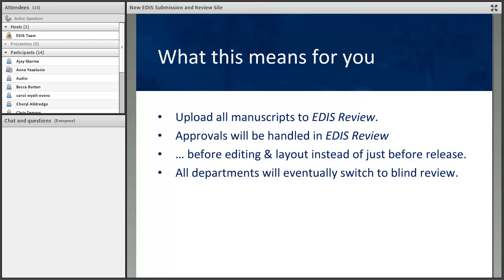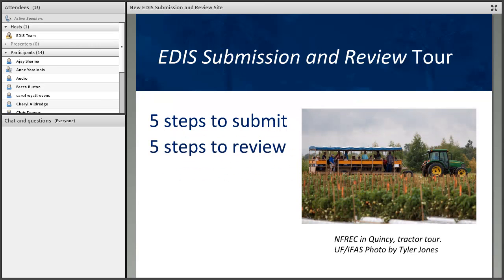Departments will onboard for blind review a few at a time, as scheduling allows. A faculty editor will be responsible for handling the review of their department's submissions.